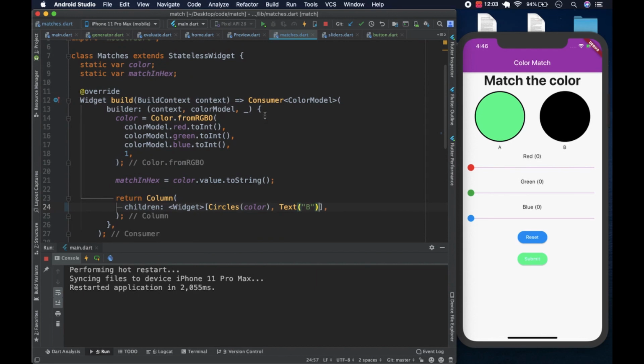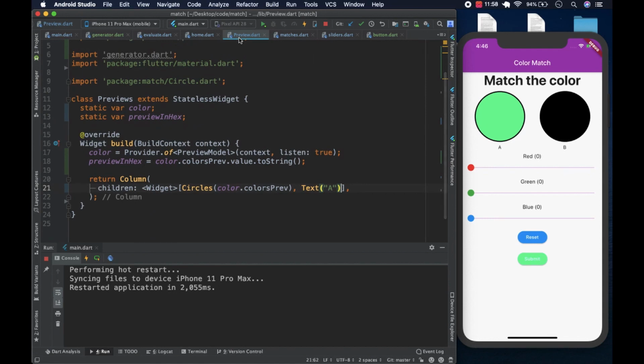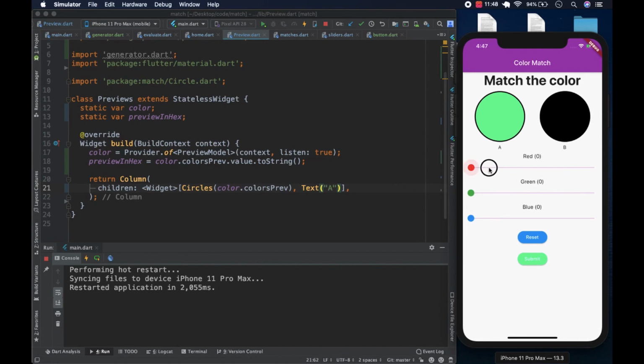What this does is that the ChangeNotifierProvider automatically rebuilds the widget when it detects a change. So for example, let me show you, when we move this, it rebuilds the widget to reflect the color, and that's why we use ChangeNotifierProvider. And I think that's about the entire tour of the app. I don't see if there's anything else.